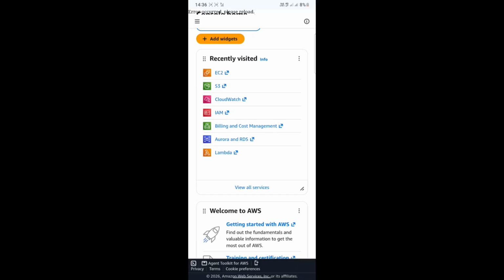And also, another part of my responsibility was to monitor the system using the Amazon CloudWatch. As you can see here, there is the EC2, S3, CloudWatch, and then the IAM user.